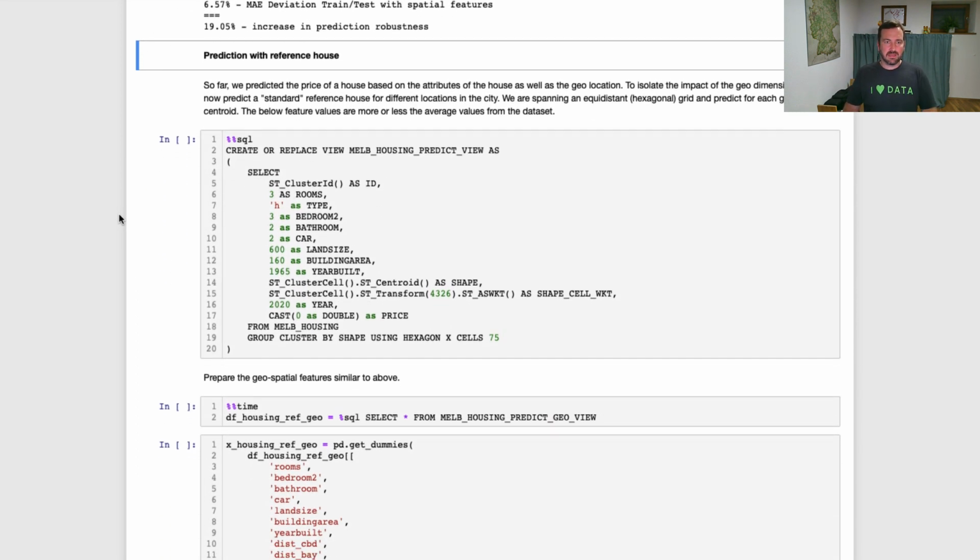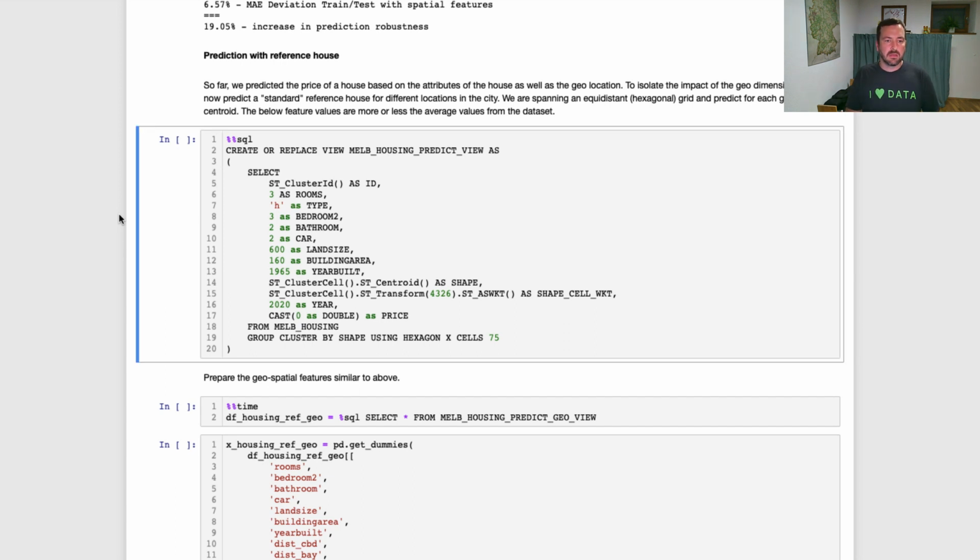As I promised in the beginning, let's do one exercise and set a cherry on top. We're predicting the price of a reference house to exactly isolate the influence of the geospatial dimension on the housing prices according to our model that we trained. For that, I'm replacing my training data with training data of one reference house. I have here a hexagonal clustering, and I'm using that standard house, which has 3 rooms, 3 bedrooms, 2 bathrooms, 2 car parks, 600 square meter land size. So pretty much the average of the data that I see here. And I move it to the different hexagonal clusters over the city of Melbourne.